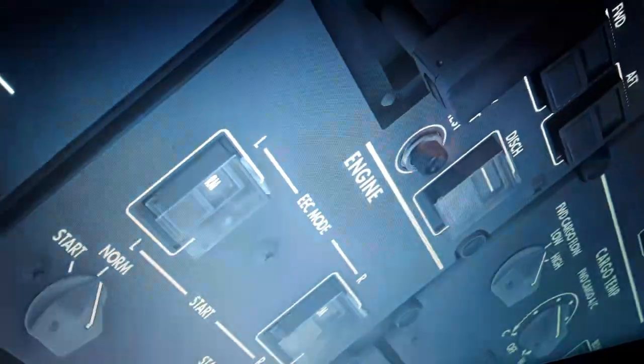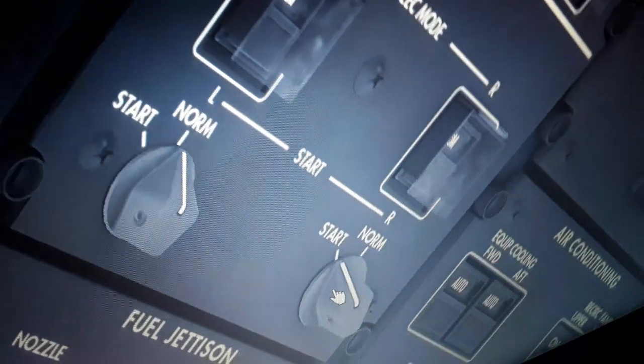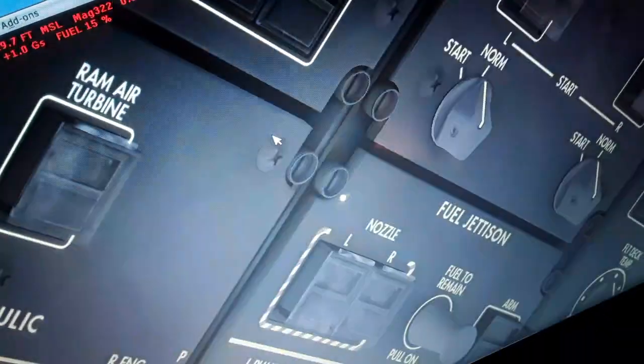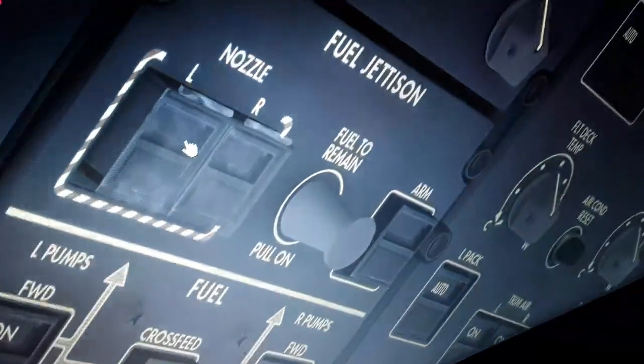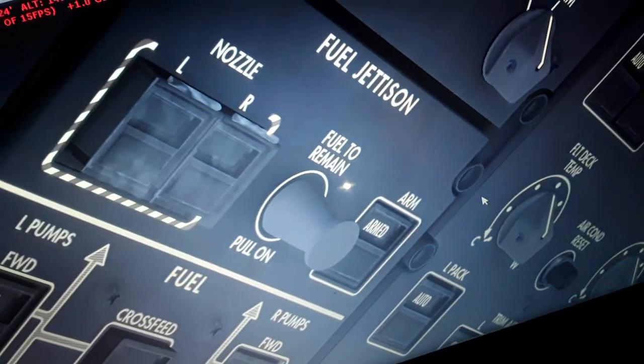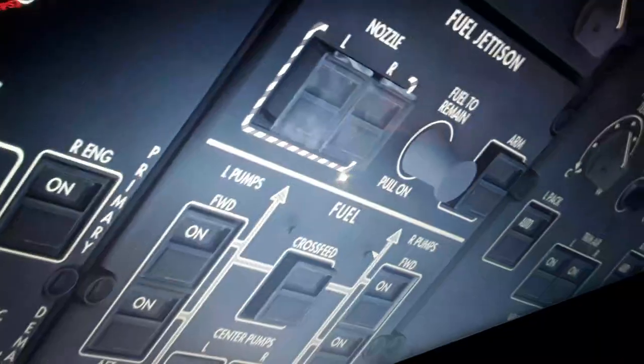We have also the recorders, the cargo and APU fire over here, the electronic engine control for the engines, the auto start. We use here the start switches, the electronic engine control for the engine, alternate and normal modes. The nozzles, we can arm this and make an emergency landing. We dump some fuel and select the nozzles and how much fuel to remain. This is the fuel jettison of the aircraft.